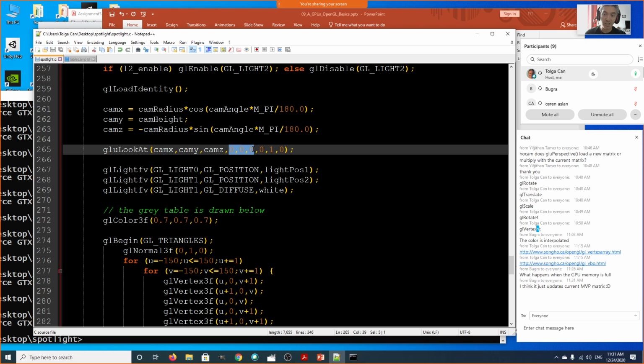This is where it is looking at. My camera is looking at the origin. It's always looking at 0, 0, 0 from a fixed position. And the last three parameters are the up vector. Let me show you. I don't have any objects with me. So my camera is looking like this, but I specify the up vector to be always 0, 1, 0. As you can see, they're not at a 90-degree angle. They're not orthogonal to each other. Just like in assignment 2, it was also like that.